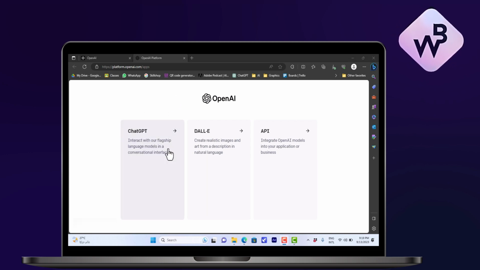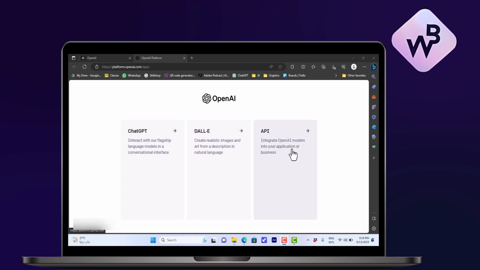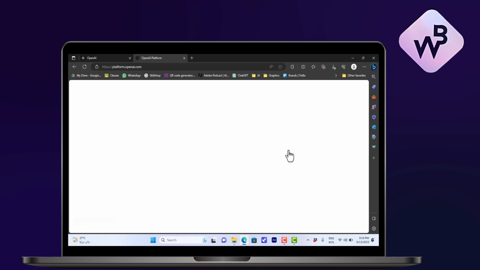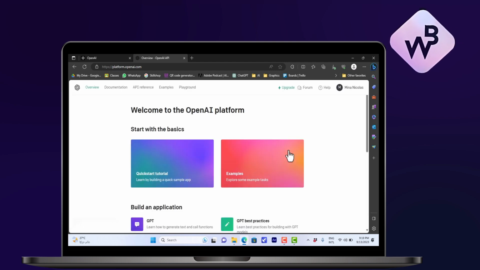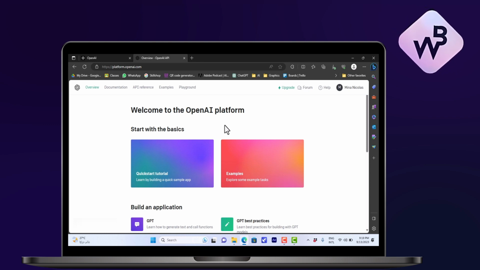So ChatGPT, DALL-E or API. You want to go to API here in order to link or have ChatGPT services in your website. You'll need to get the ChatGPT API and paste it into your website. So the API is like a bridge that connects your website to the ChatGPT.